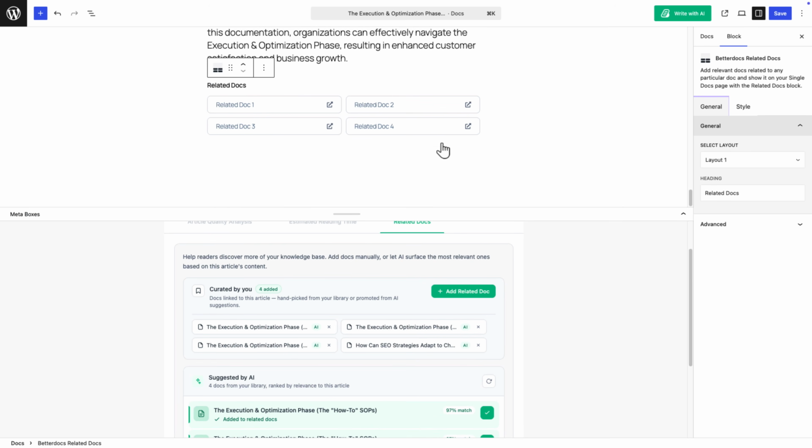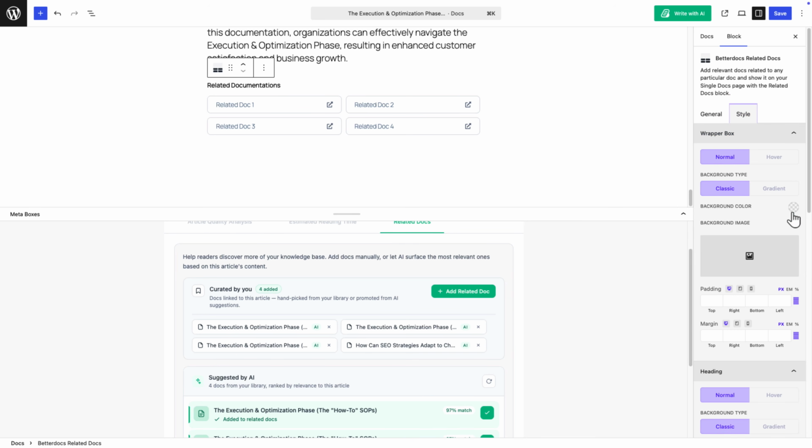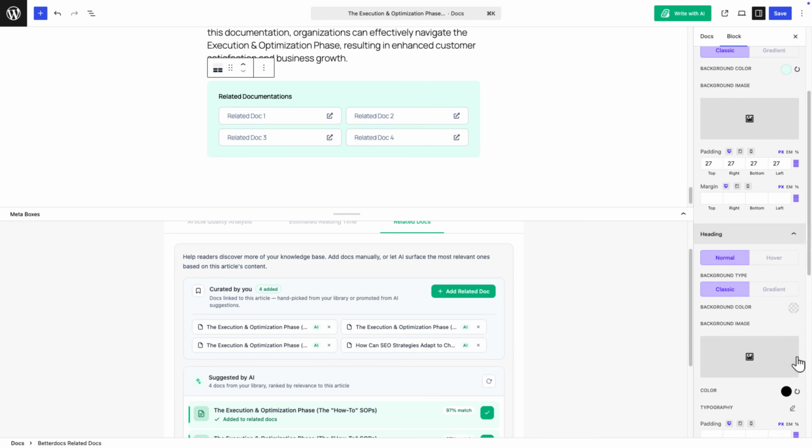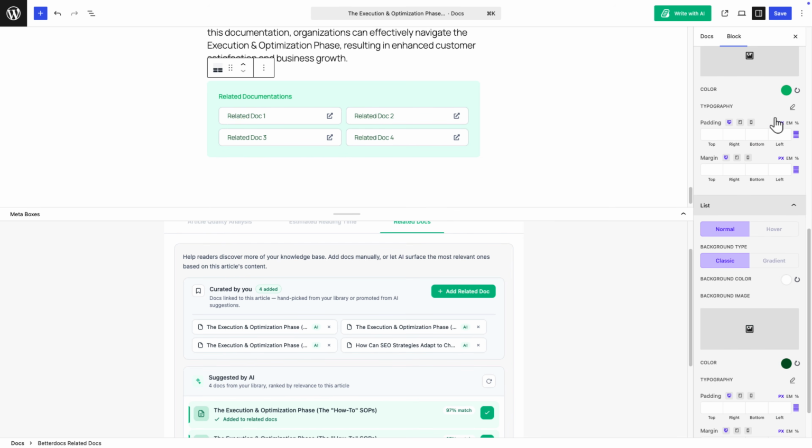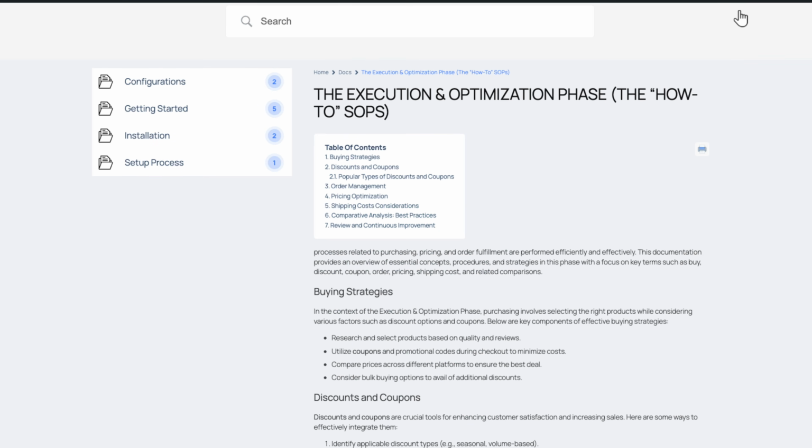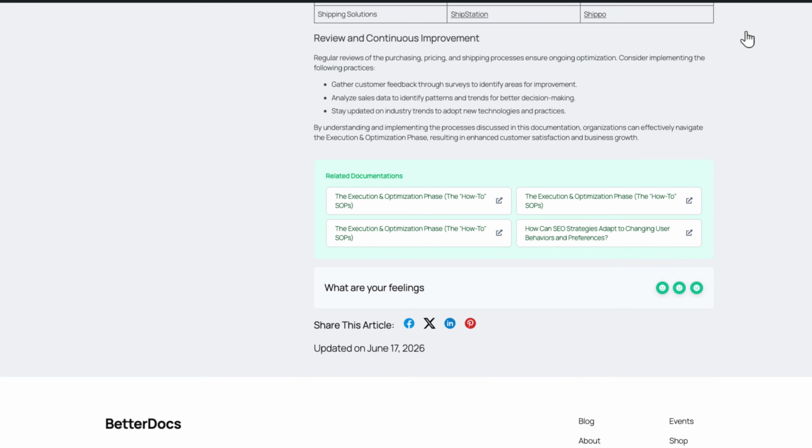On the right-hand panel, you can choose layouts, customize headings, adjust margins, and change colors to completely match your site's branding. When you're finished, hit Save, and there you have it. Your readers will now see personalized, real-time related documentation links at the bottom of the page, keeping them engaged longer.